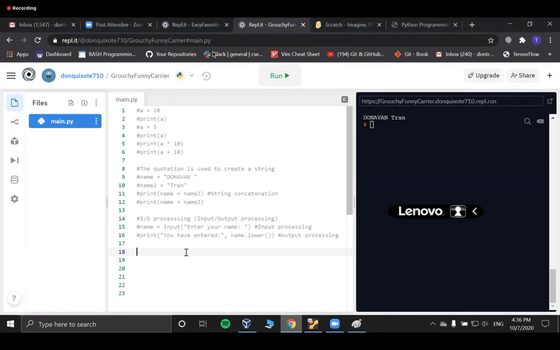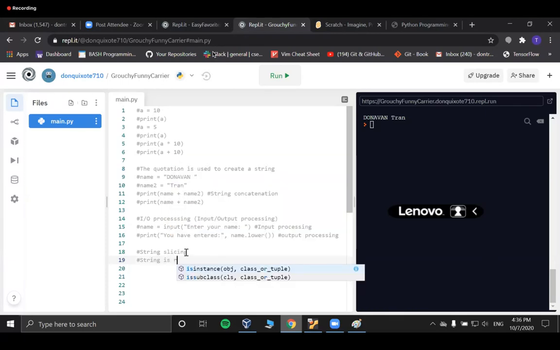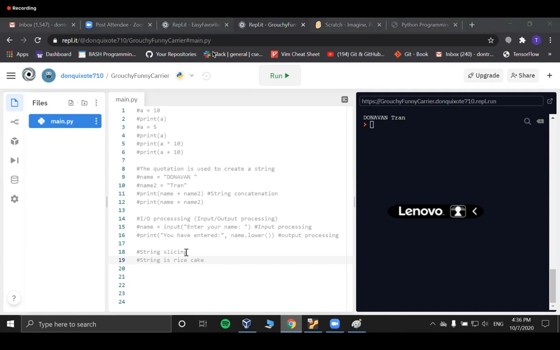Cool. So let's talk about string slicing. Again, a string is like a rice cake. It's sticky. Forget about delicious, but yes, it's sticky. It's sliceable, right? Just like cake, it's sliceable, and it's also sticky as well.